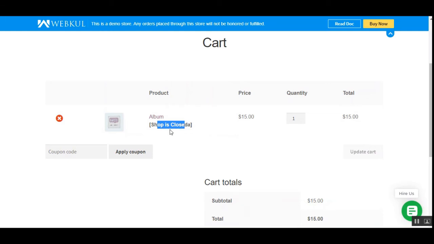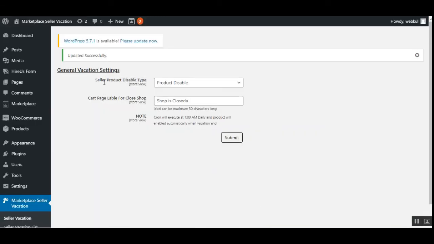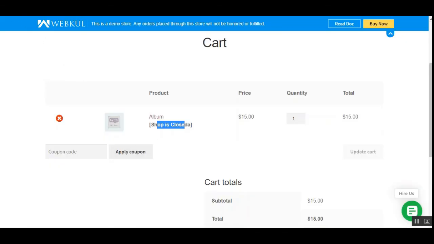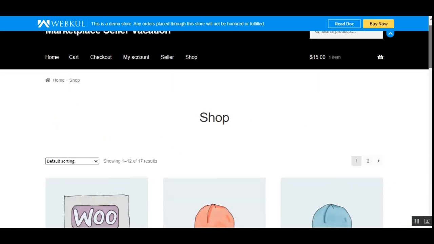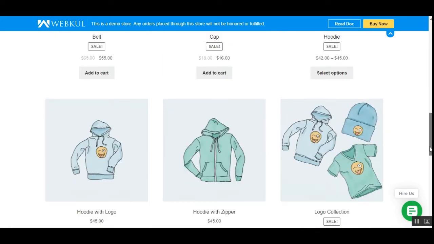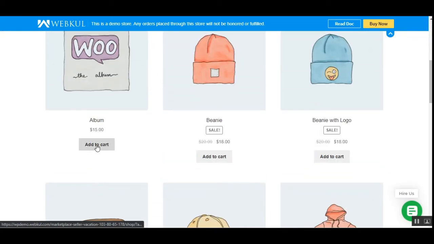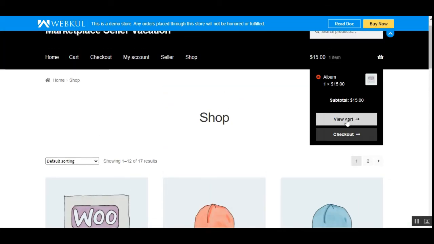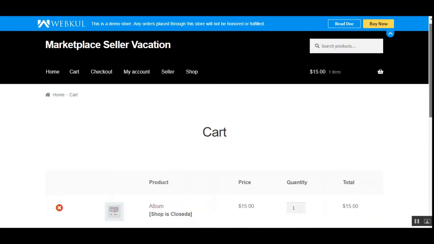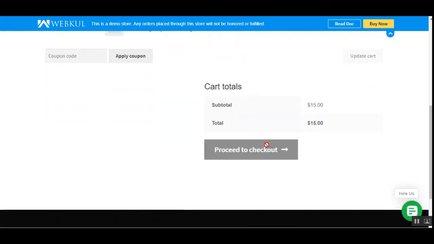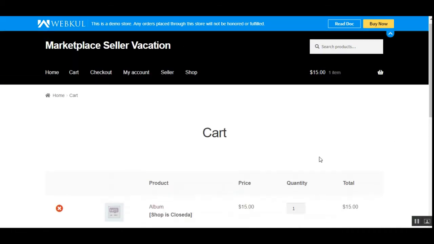Now this happens when the product enabled for the vacation has been set as enabled, and the admin also has set the seller product disable type as product disable. In this scenario, the customers can see the add to cart button, as you can see for this one and for these products as well. But after we have added them to the cart, we can see that the particular label or the vacation message is visible here, and the proceed to checkout button has been disabled for the customer there.